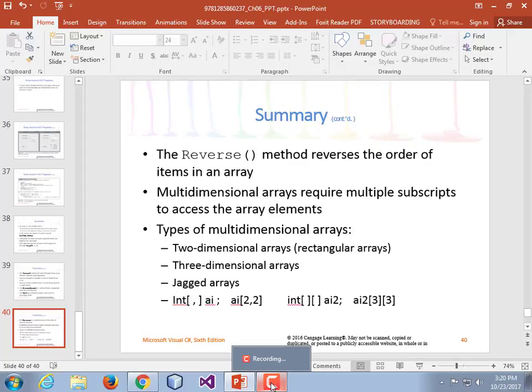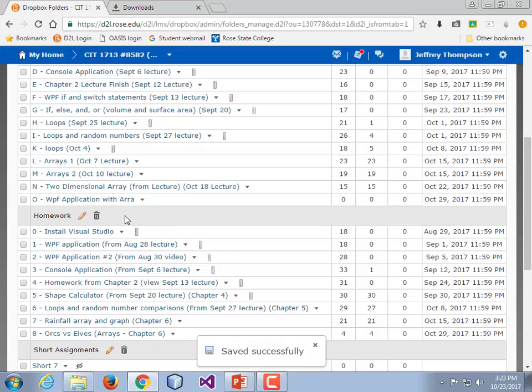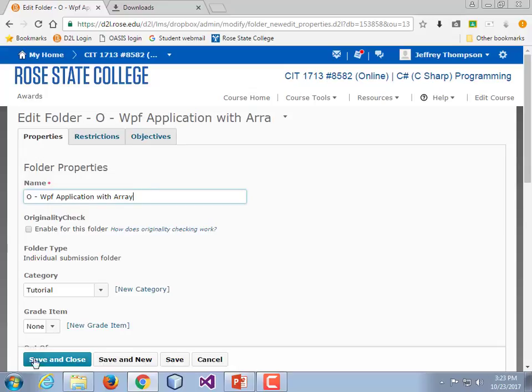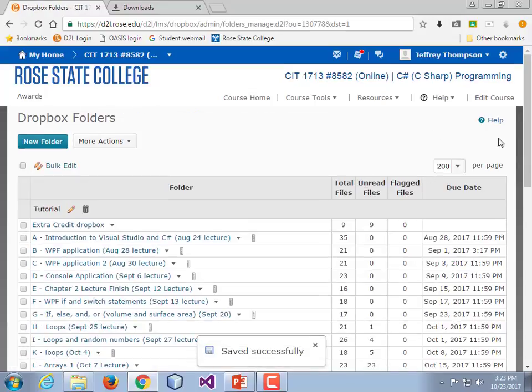What I want to do now is to go back and look at the assignment that I had planned on doing the last time, which is where we open up a WPF application and make some changes to it. So if you look, there's a folder, WPF application with arrays. Seem to be missing our I there. It's actually got a single array in it, I believe. So make that singular.